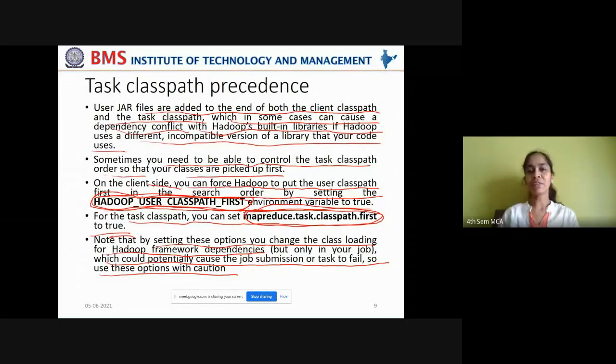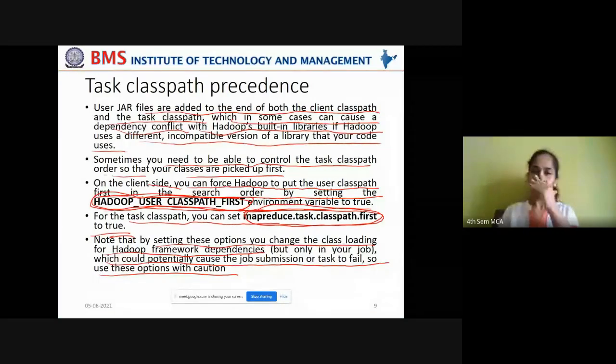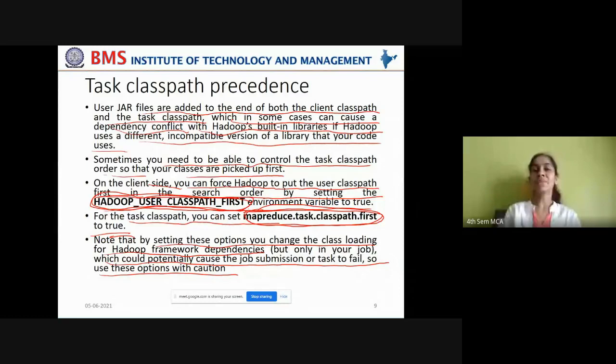Whenever you are using these options, you should be highly cautious because they may sometimes conflict with the jar's dependencies, and errors or exceptions may be thrown. So when you are setting these client-side user class paths, you should use them with good discretion, cautiously, so that they don't throw any exceptions. They should be used only in rare conditions, so that they don't conflict with Hadoop's built-in libraries.